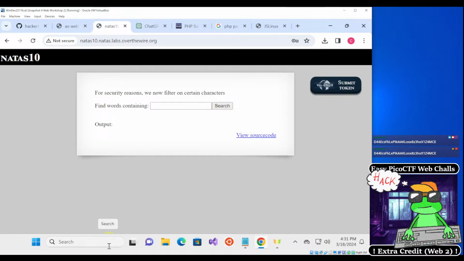So everybody, if you manage to successfully use OS command injection to get the password for Natas level 10, please type in the chat "command injected," just like this.